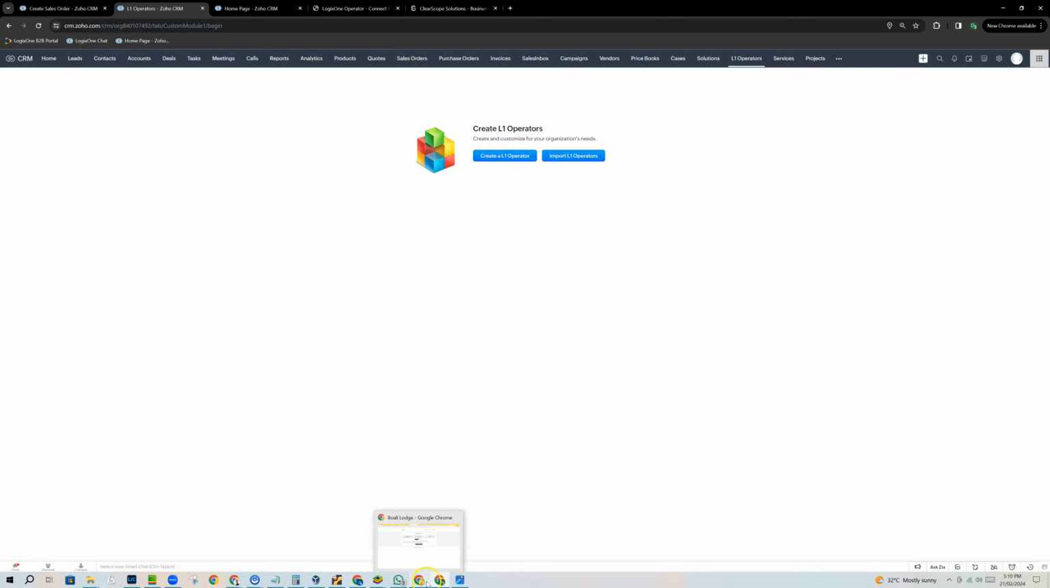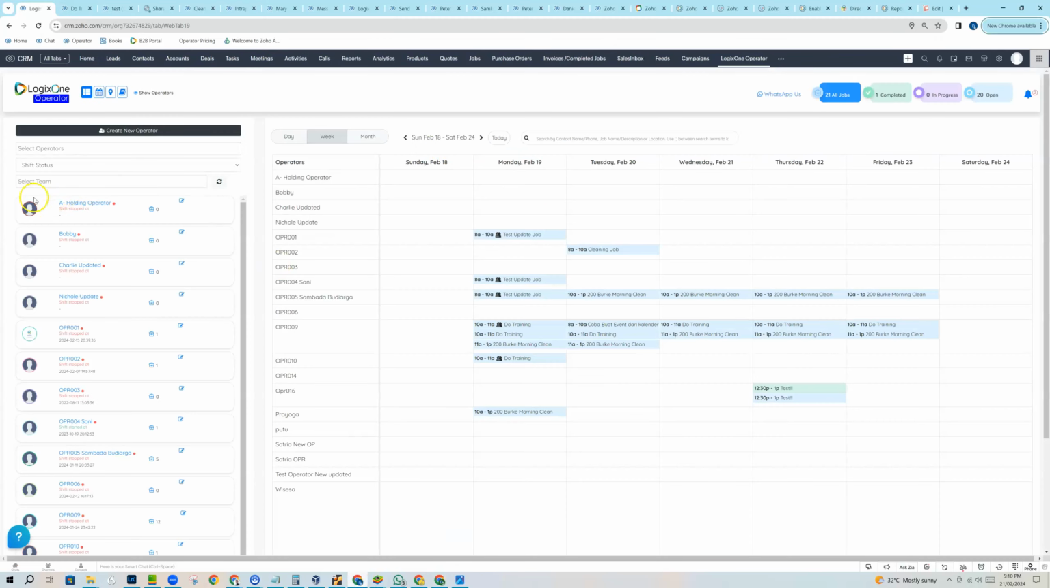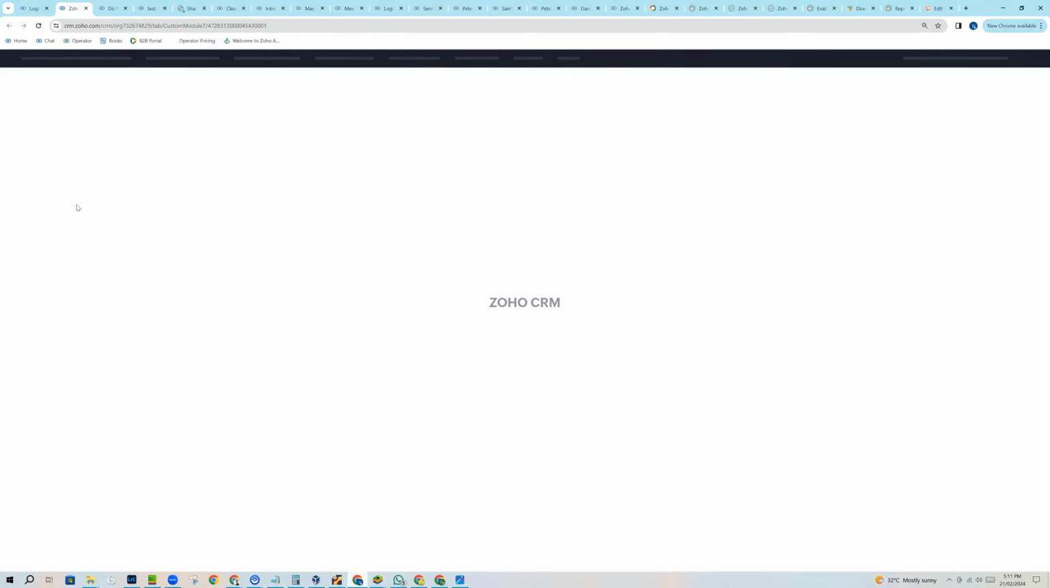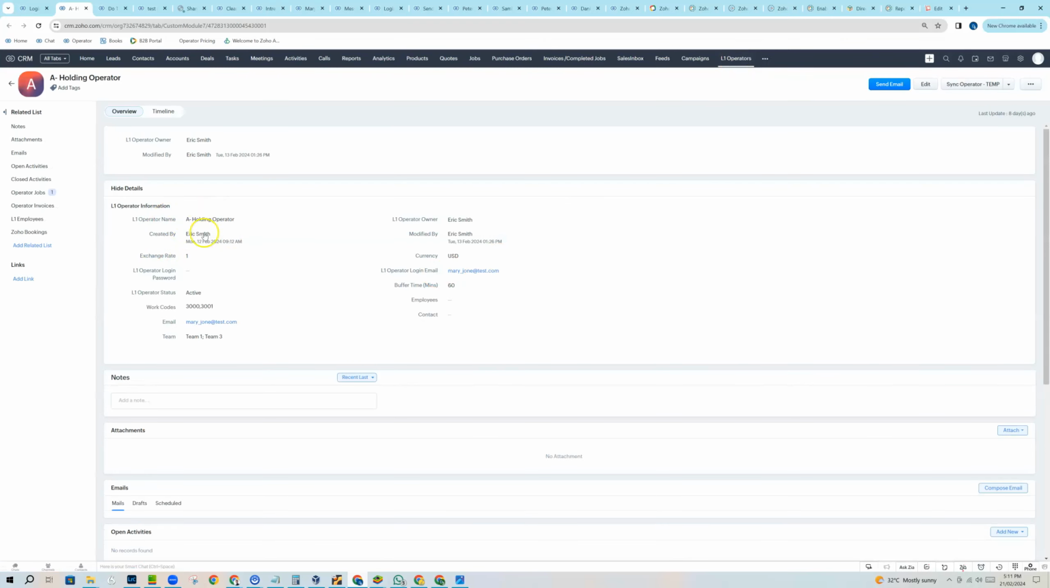So I'm just going to jump into another demo environment. You can see here I've got all my operators. You can see I can select my different teams, but what I want to do is associate these operators. I want to add more teams here. If I click any of these links, that will take me to the L1 operator module and directly to that operator.